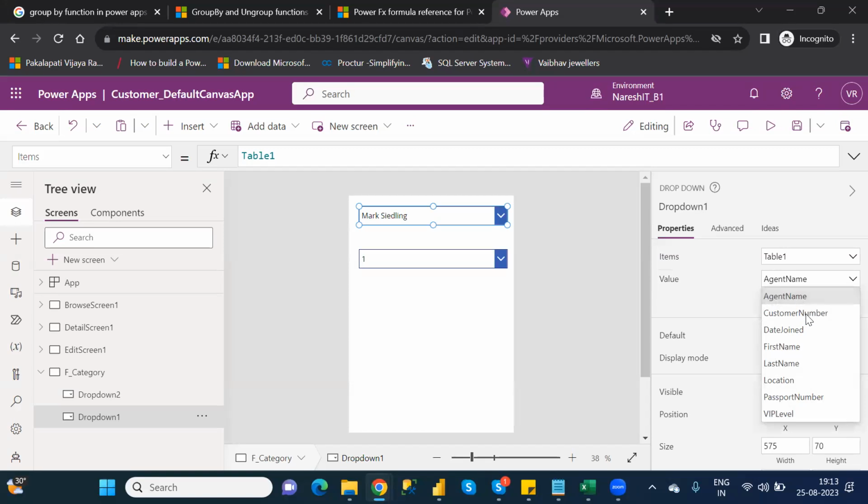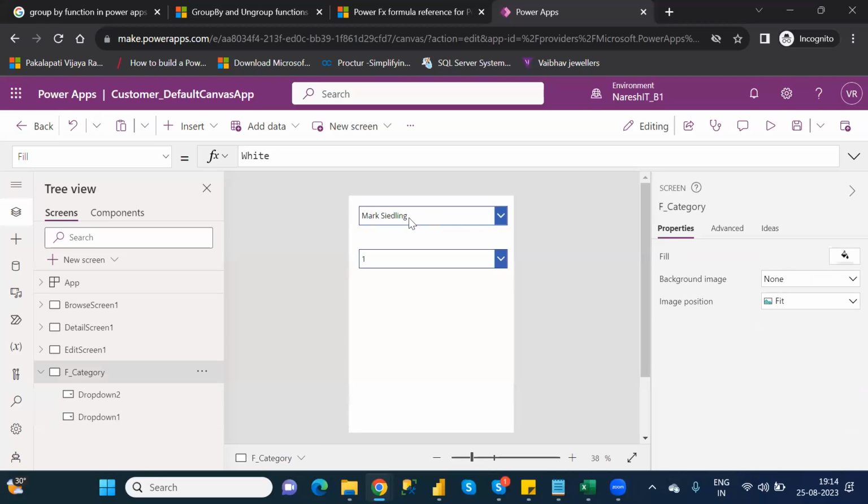Under the value, there are different columns. What columns are available here? Whichever column you want, you can select that particular column. Understand clearly or not? Okay. See here, so I'm selecting age.